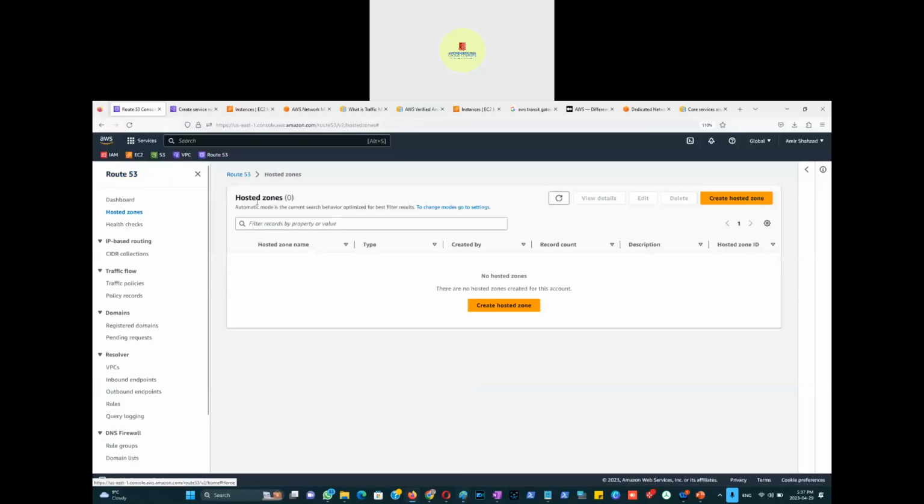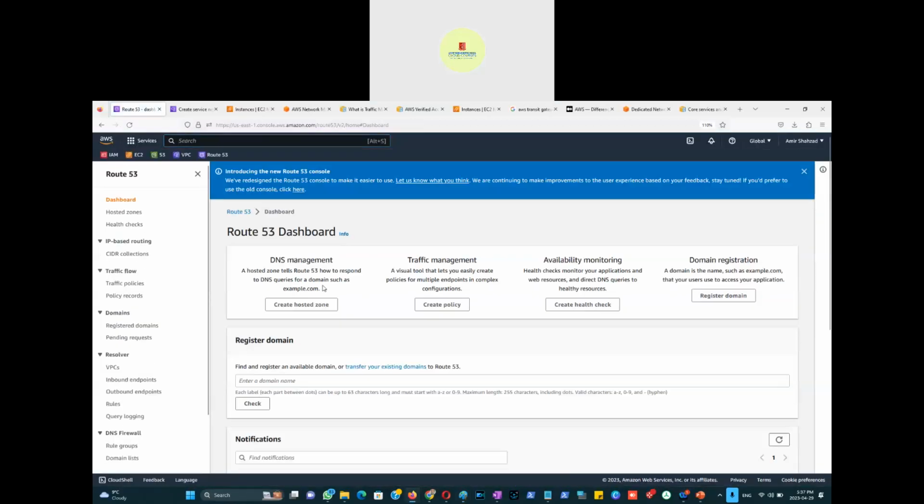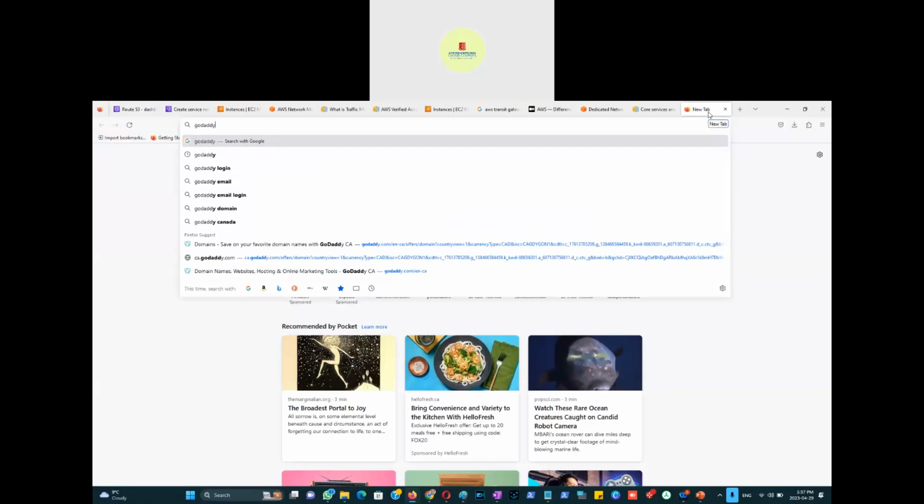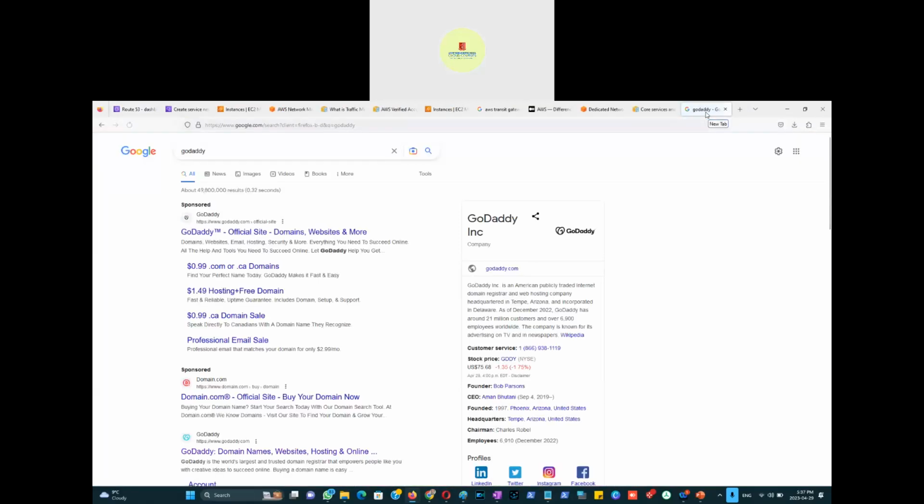If I go back here, this is the Route 53 dashboard, and I want to do traffic management, DNS management, availability monitoring, domain registration. So if you want to purchase a domain, you can purchase a domain directly from AWS as well, instead of going to GoDaddy.com.